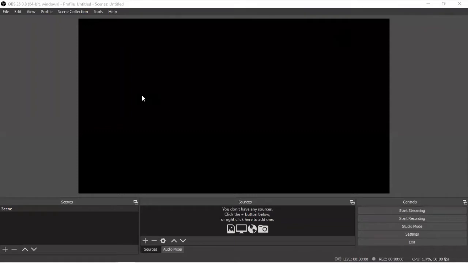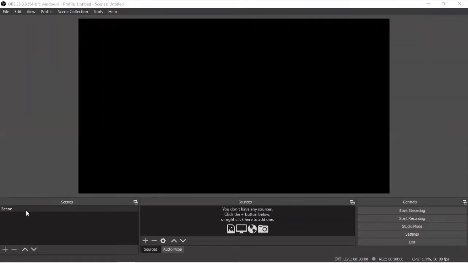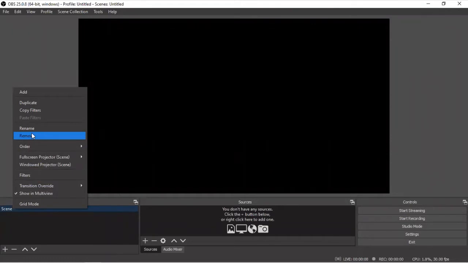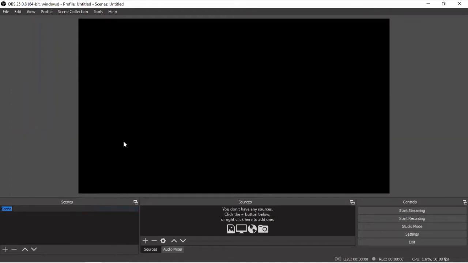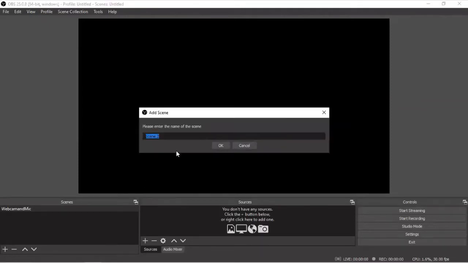Open OBS Studio and create scenes. Here I'd like to create two scenes. One scene for webcam and mic. I'm renaming this default scene as webcam and mic. And I'd like to create another scene for display capture. I'm renaming it as display capture.